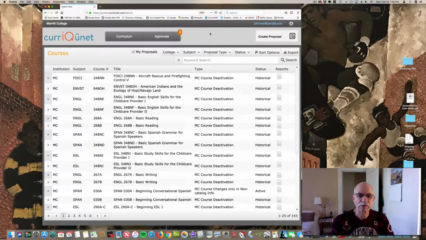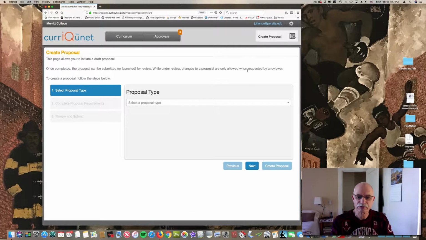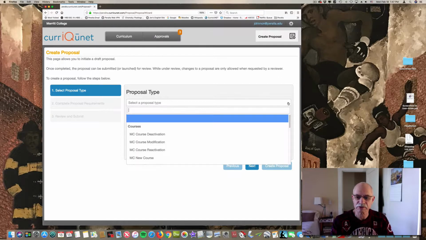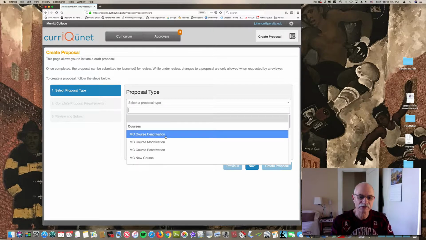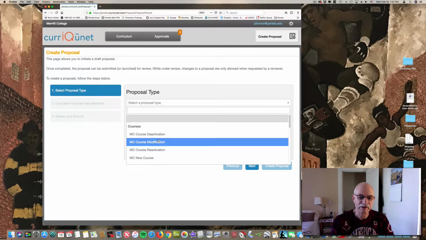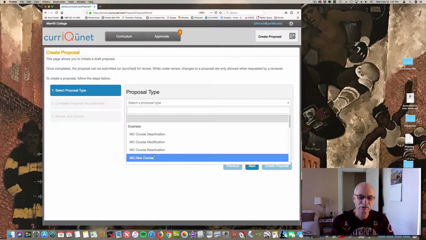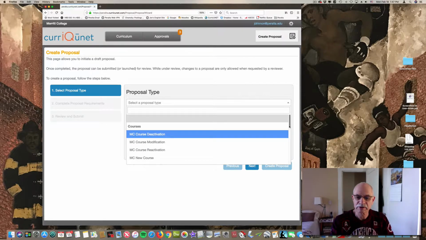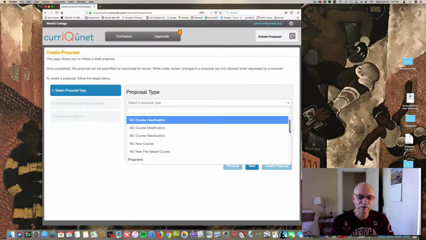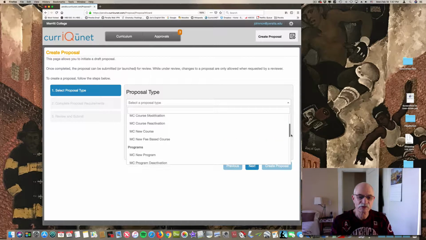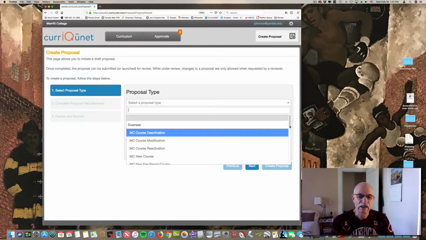So what we want to do is, first off, we're going to create a proposal up here, up in the upper right-hand corner. Create proposal. And we're going to decide what kind of proposal we want to create with this drop-down menu here. Now we could do a course deactivation, course modification, reactivation, new course. There are a number of different things that we can do. A new fee-based course. So you can even do new programs, etc. I won't get into that in this tutorial.